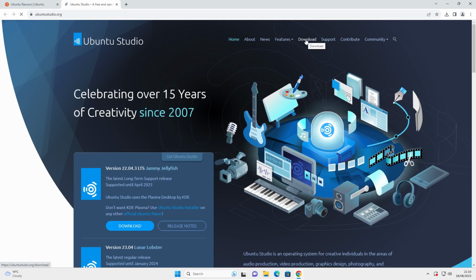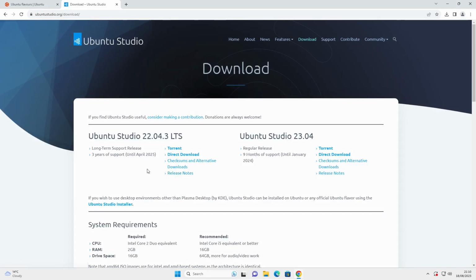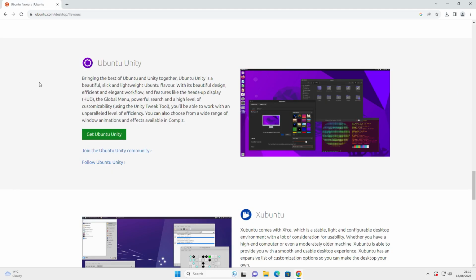Click on the download at the top. And there's two versions available. You can either go for the long-term support, click the direct download here, or the latest version, click on this download here.